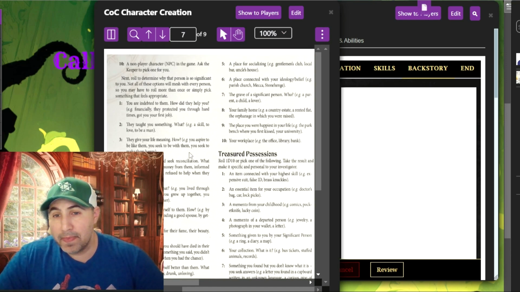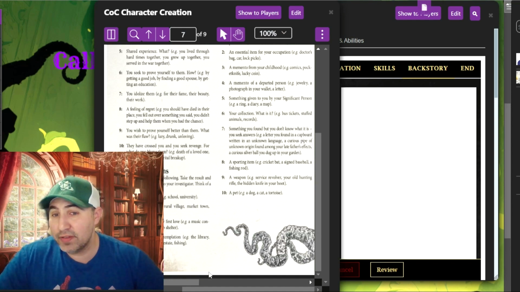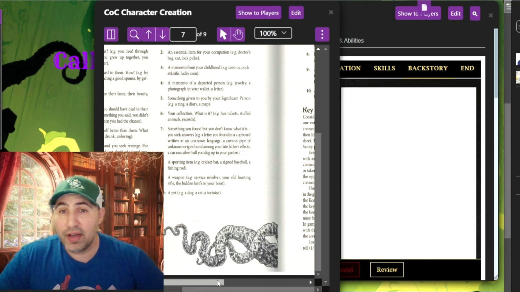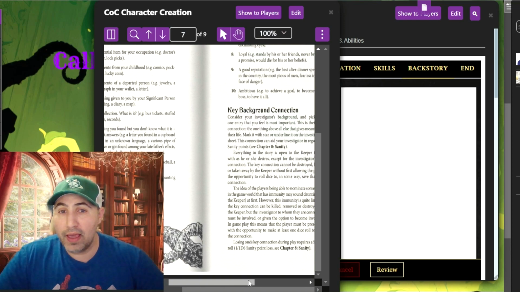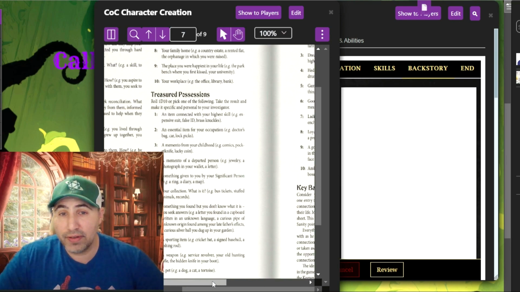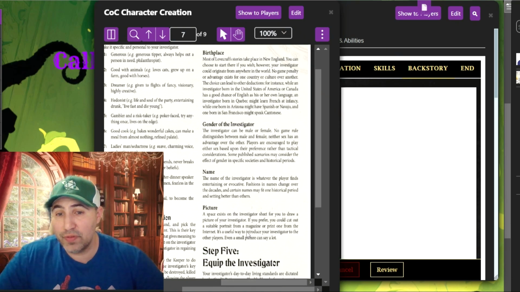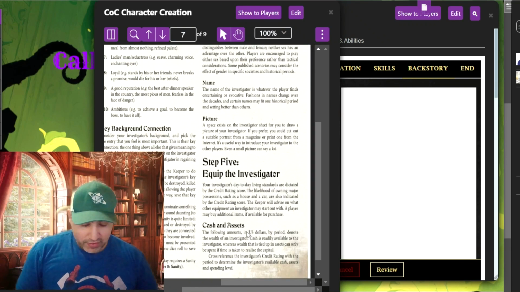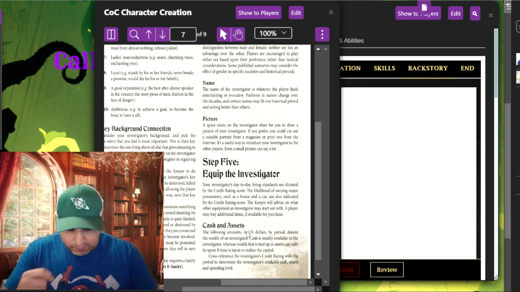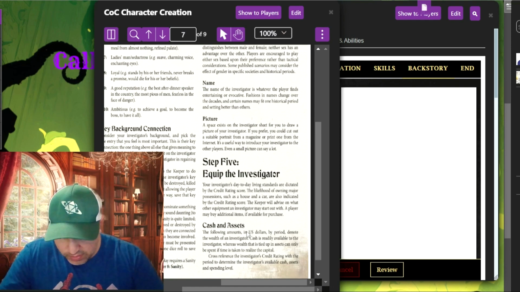You know, personal connection, how they might be connected to you. You can pick and choose from these. Not going to get into too much detail about these. And that's really it. Treasured possession. And then that's it. And then it goes into equipping the investigator, which is things that probably should have looked at before.